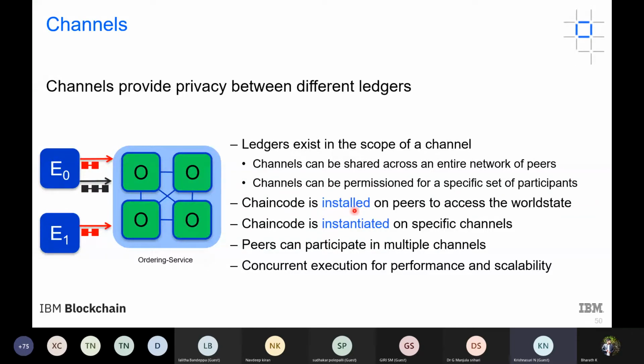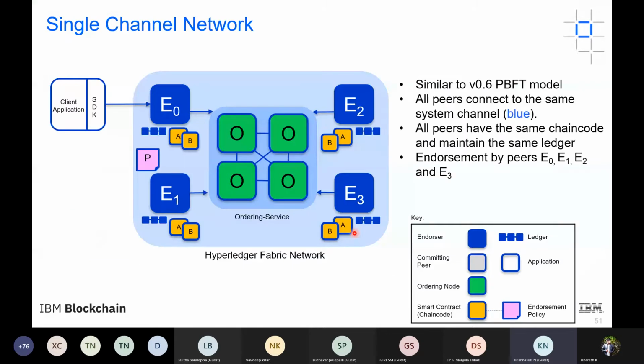And the chain code is installed on peers to access the world state. And chain code is instantiated only on specific channels. What is installation, what is instantiation, we will see. Only when instantiation is done for the chain code can you execute and be the endorser for that channel. If a chain code is not instantiated, you, being a peer, cannot be an endorser for a given channel. You can still be a committing peer, but you cannot be an endorsing peer.